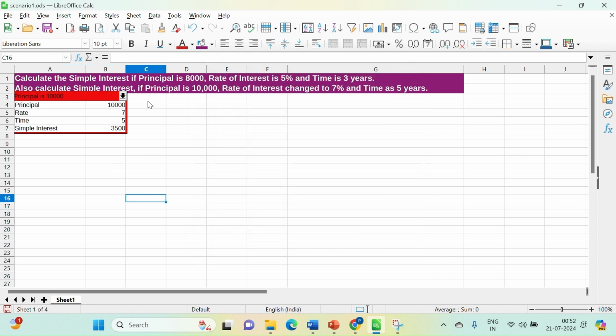So these are the two scenarios that have been created. With the drop down, as you click on the drop down, these two scenarios shall be displayed. So principal is 8,000. This was the first scenario that we had created, and second is principal is 10,000. We can create as many scenarios as we wish.